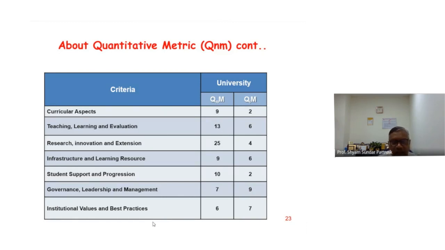quantitative matrix. In the university system, if you see here, the curriculum quantitative matrix is more, the qualitative matrix is less. For the curriculum aspect, the qualitative matrix is 2 compared to 9 of quantitative matrices. Teaching learning is 6 compared to 13. Research innovation is 4 compared to 25. So the qualitative matrix for research innovation is very less. Infrastructure is more or less the same. Student support system, again it is 2 with respect to 10.